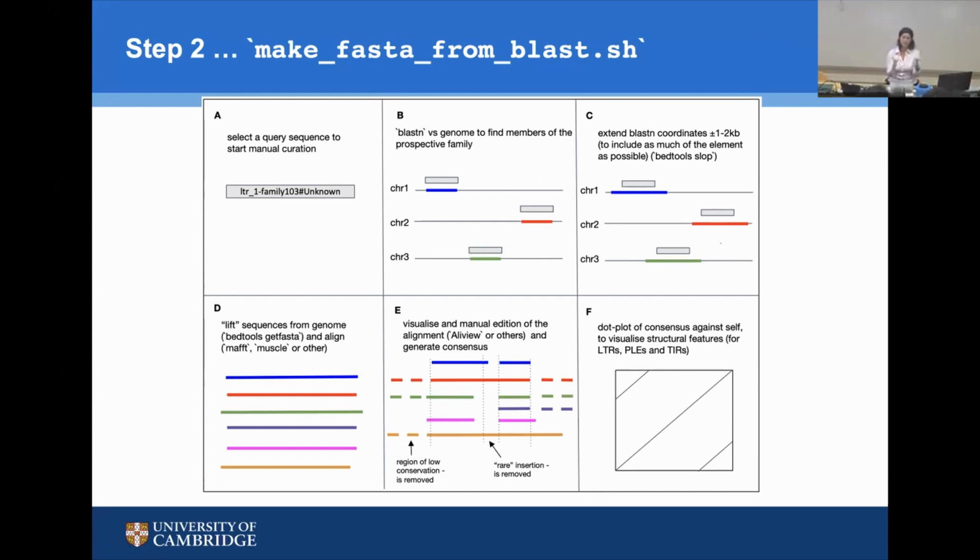My experience, which was shared with a lot of the co-authors, was that most of the time these putative families are quite short, and there's a little bit more to extend to find the actual boundaries of that TE insertion. So there's a variable extension flag in the script. Then we lift those sequences from the genome, and there is an option to align them.